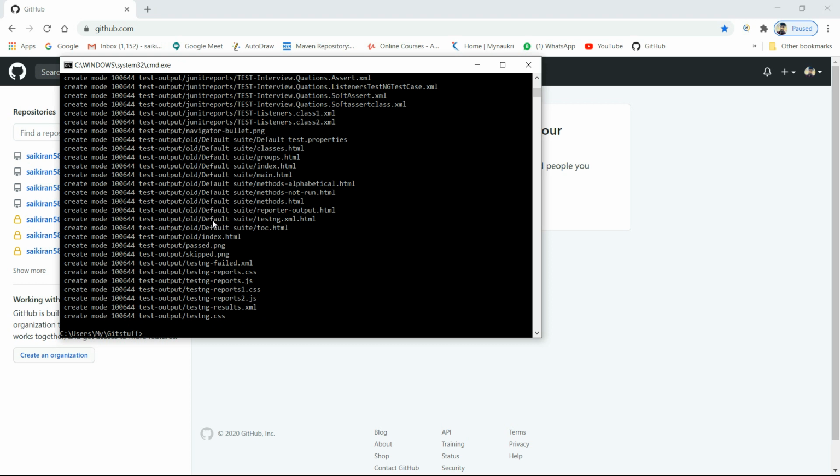Now type git remote add origin. That means we are pushing the code to GitHub, so we need the address. Address means URL. git remote, where remote means GitHub.